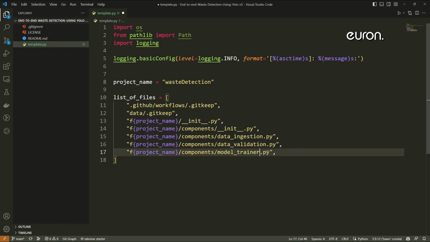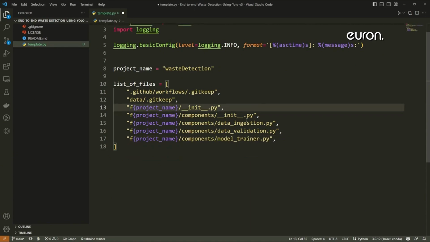Then I will create another file called model trainer. These three components are all I need inside my object detection project, because data transformation is not required, as YOLO v5 will automatically handle this. I'll be using the YOLO v5 framework and it will handle this, so I don't need to separately transform my data. Only these three components I need for any kind of object detection project you will be implementing in future.